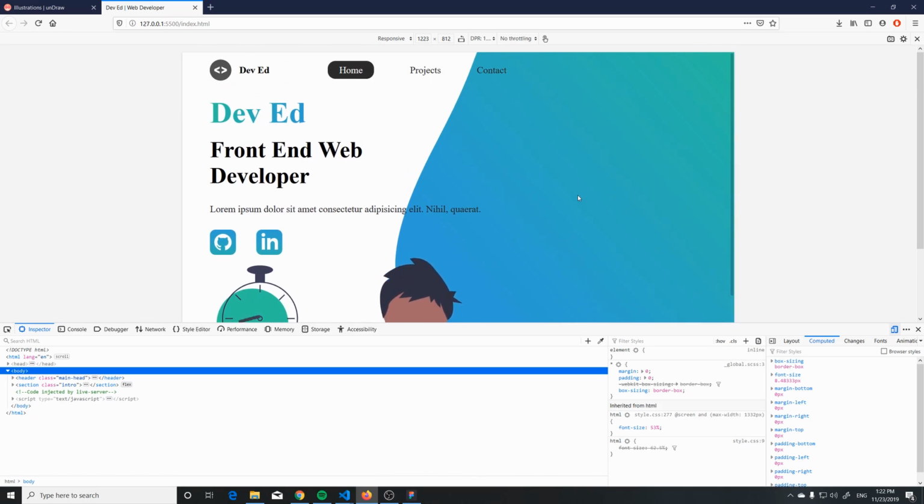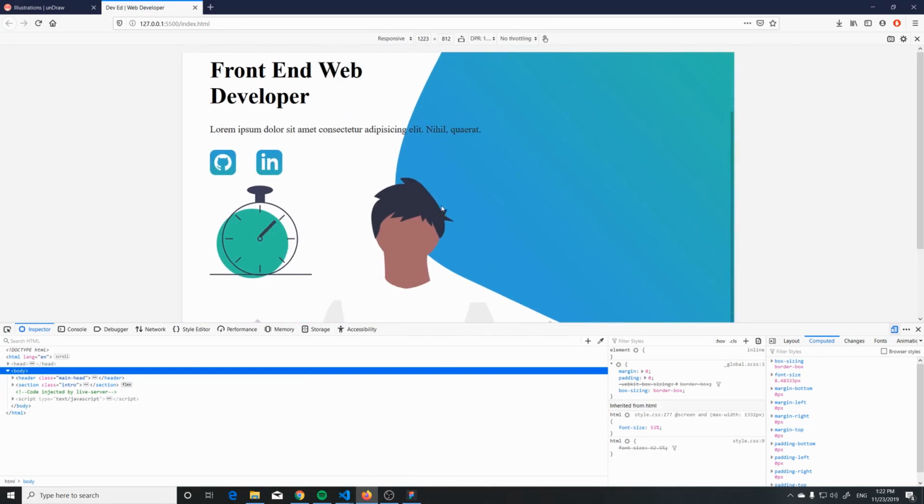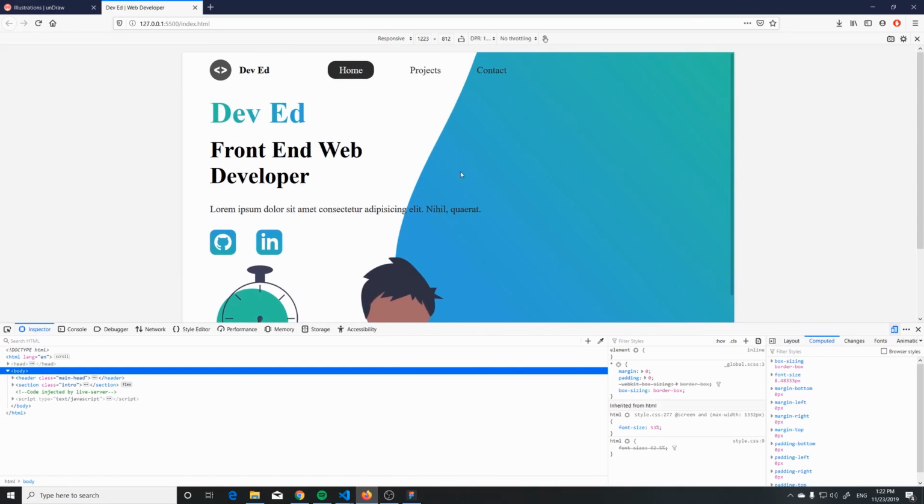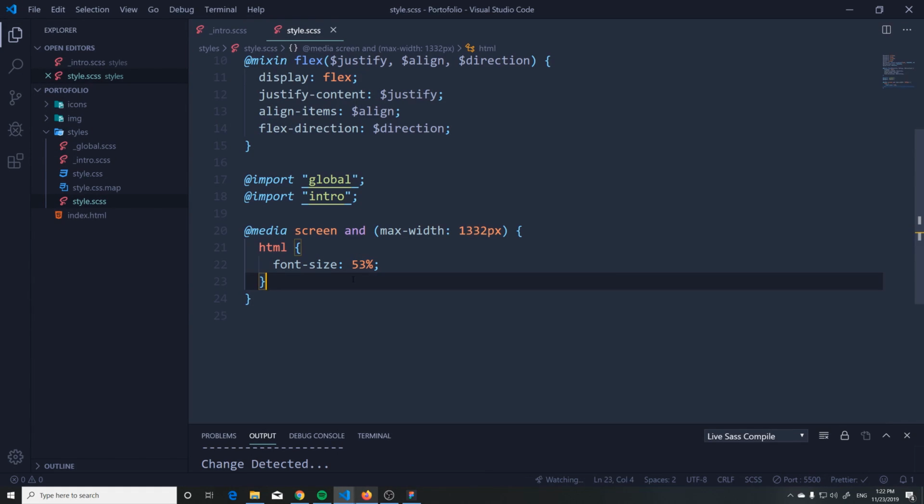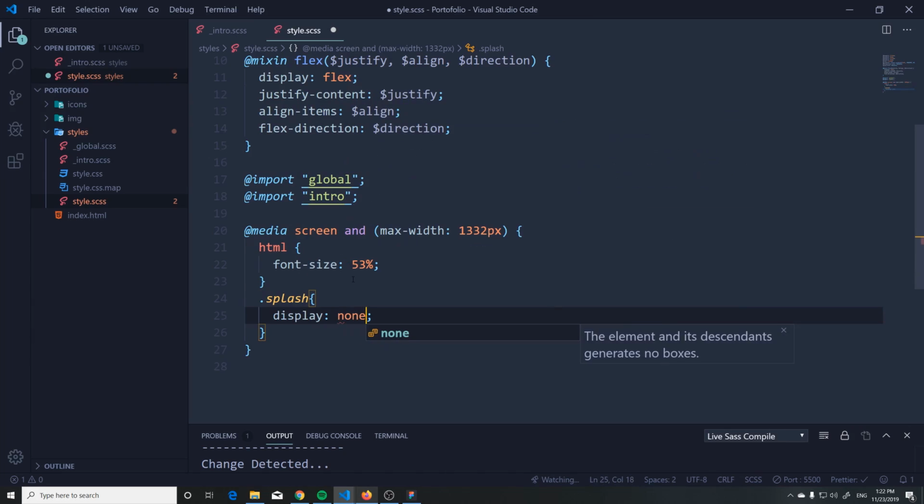So what I want to do is get rid of this splash. If you want, you can also reposition the splash to a different position, but I'm just gonna get rid of it. So let's go here and just say splash. I'm gonna say display, none. Hit save. Let me make sure I'm recording.